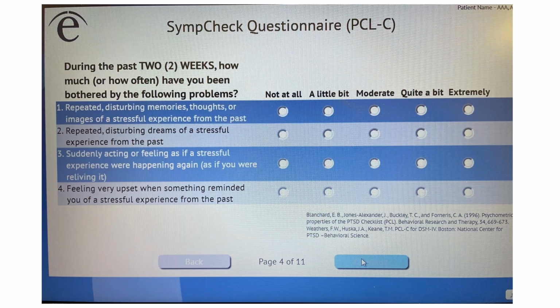This is what the person sees when a PCL-C pops up. Again, you see, we're on page 4 on the bottom center. So the patient knows how many more pages they have to go, what page they're on, the speed in which they're moving through this.